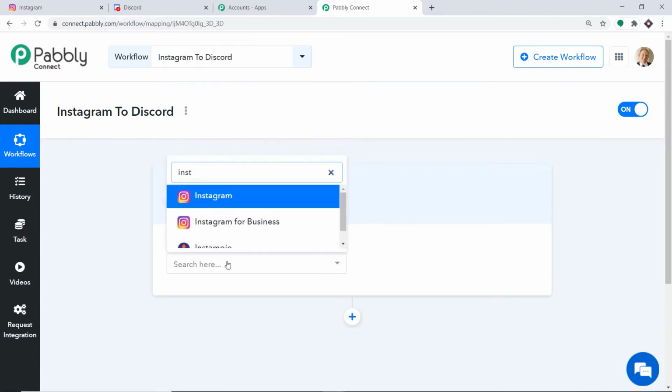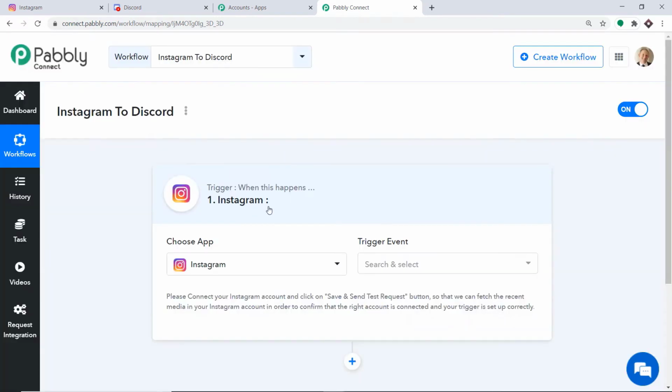Instagram. Okay, so as you can see, we have two choices here. One is the simple Instagram and the other one is Instagram for business. Now I'm going to work with this one, Instagram. If you're working with Instagram for business, you don't have to worry. The trigger events are basically the same. So I'm going to select this one, Instagram.